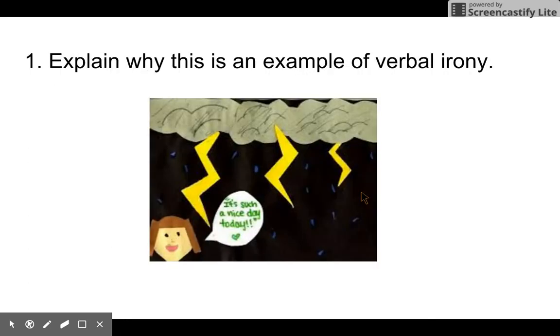So here is another example of verbal irony. And so I want you to look at this image, and I want you to write down why this image is an example of verbal irony. You can stop the presentation or you can come back to it later. It's up to you, but I'm going to go ahead and toggle forward.